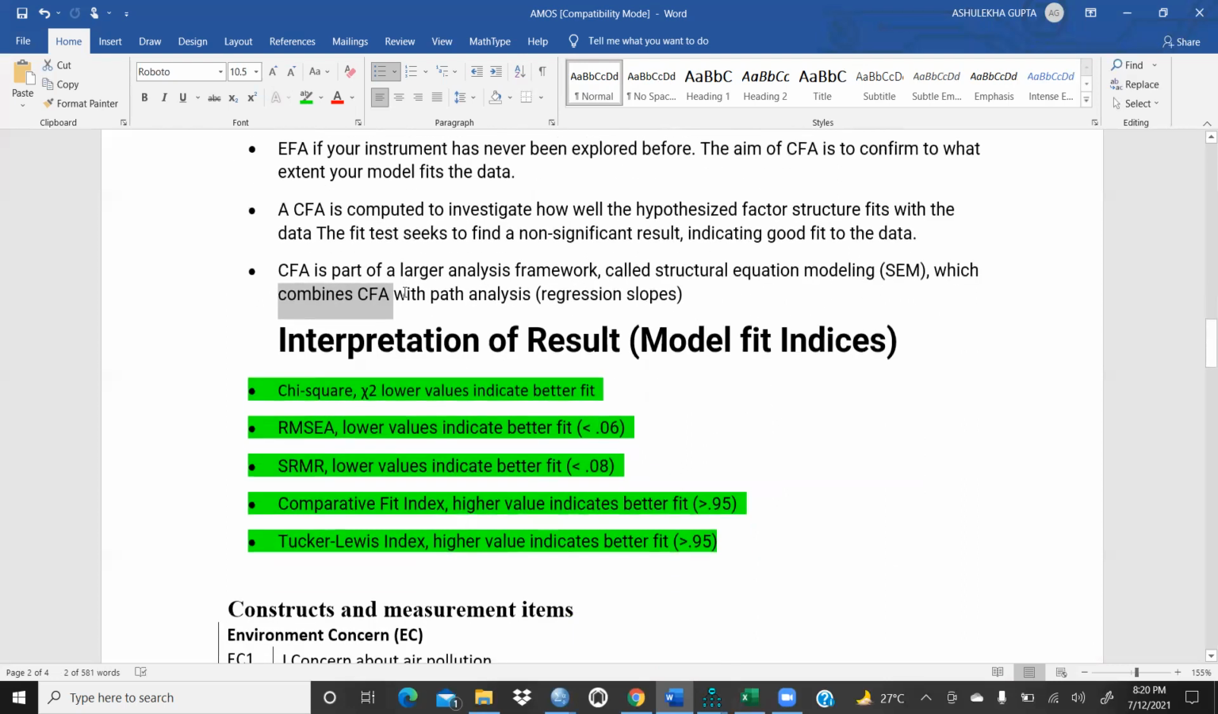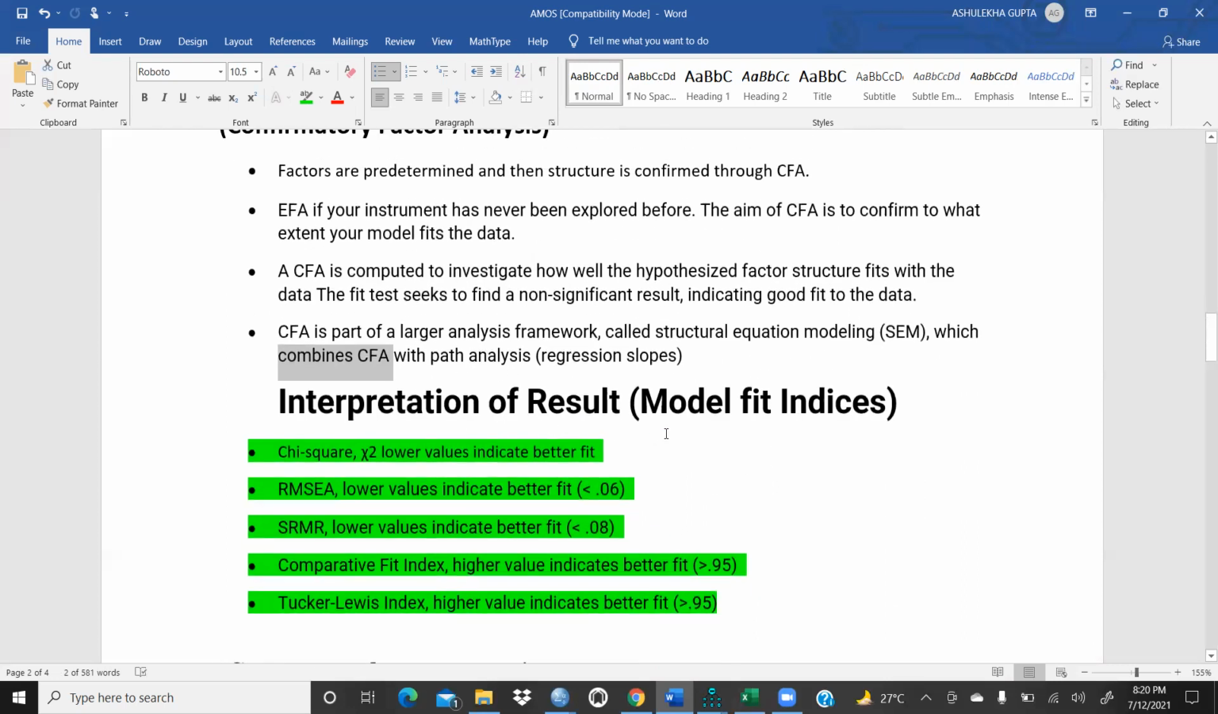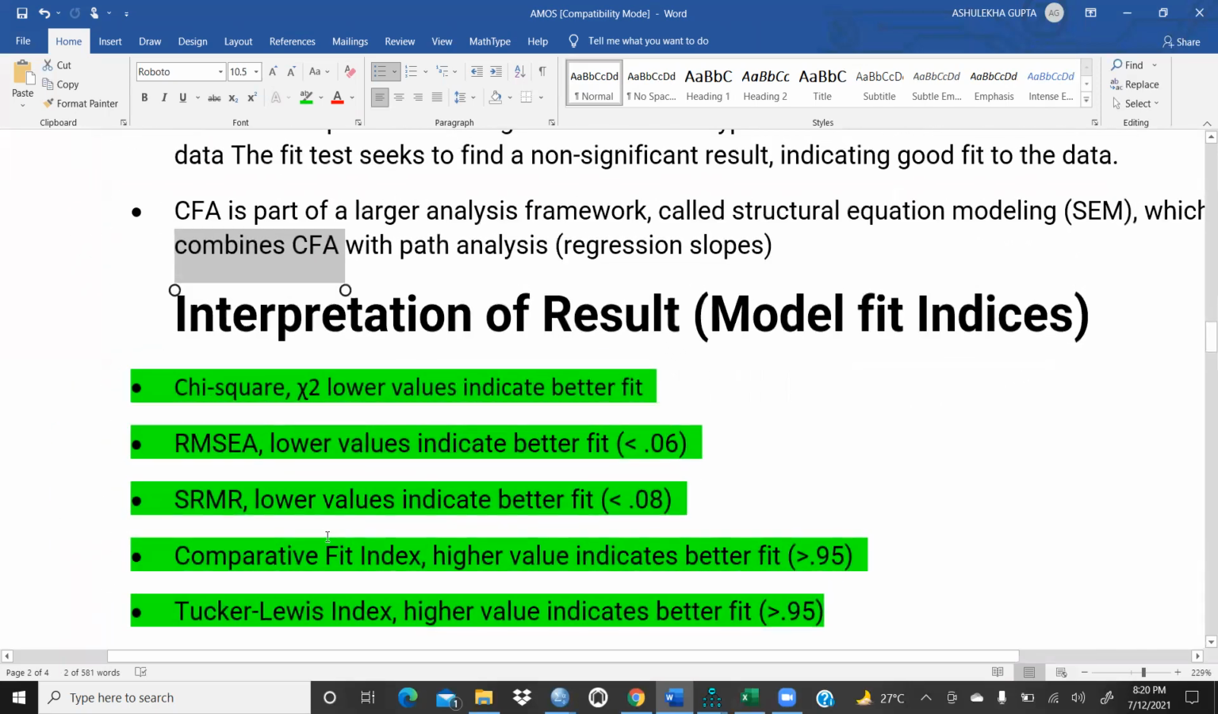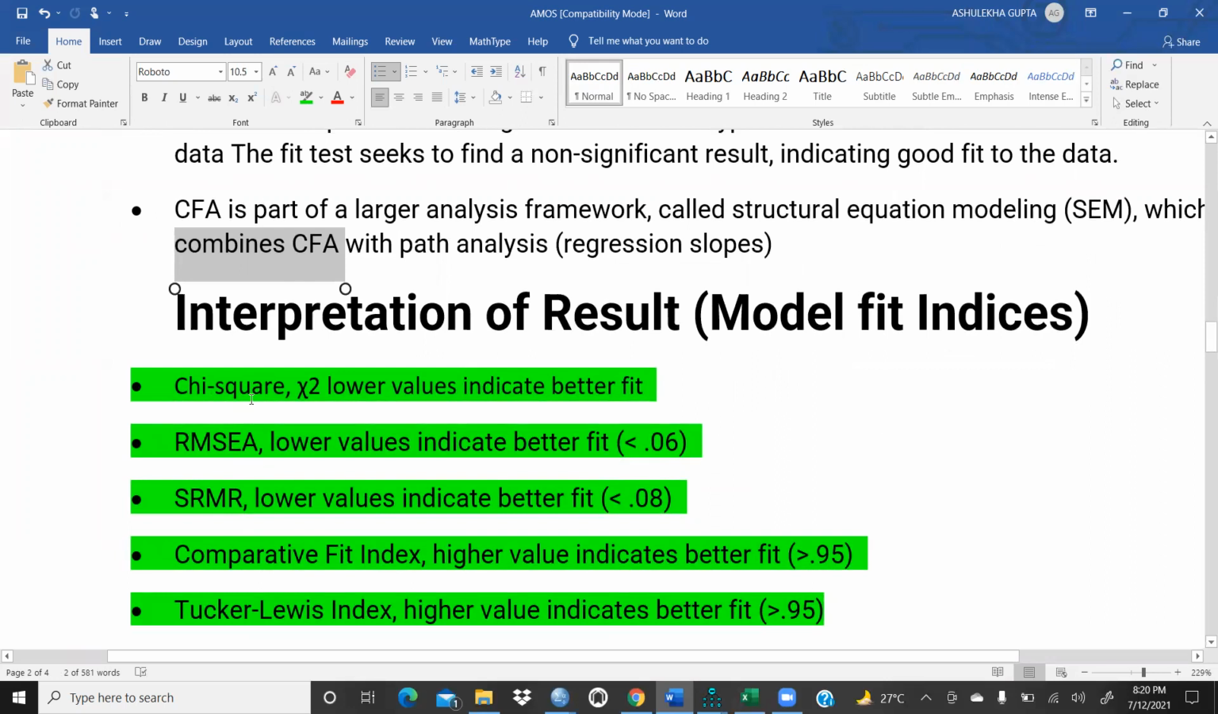Then the most important part: how we have to interpret these results. That's the most important thing. Now you can see here, chi-square should be low; lower values indicate better fit. This shows that lower values of the chi-square show a better fit of the model.